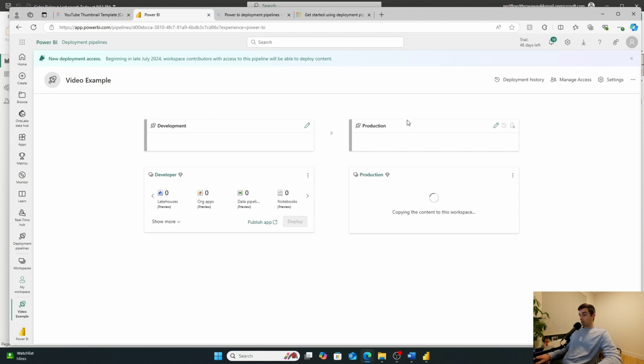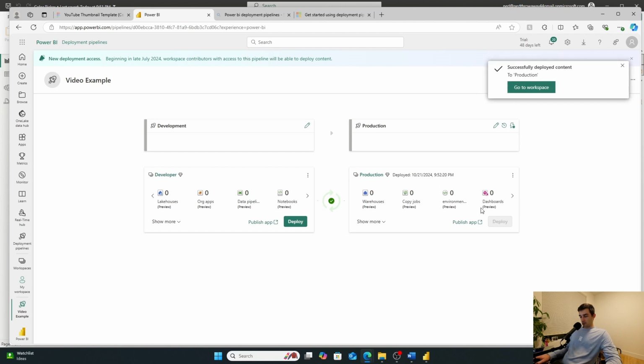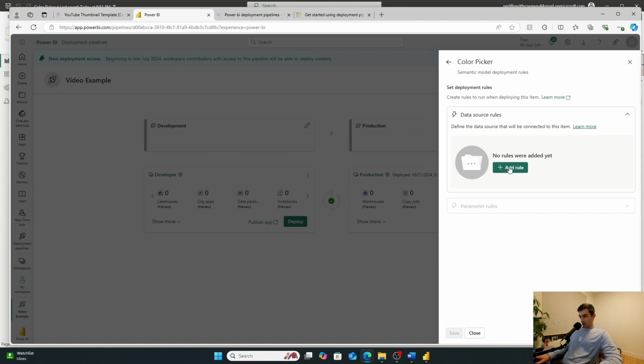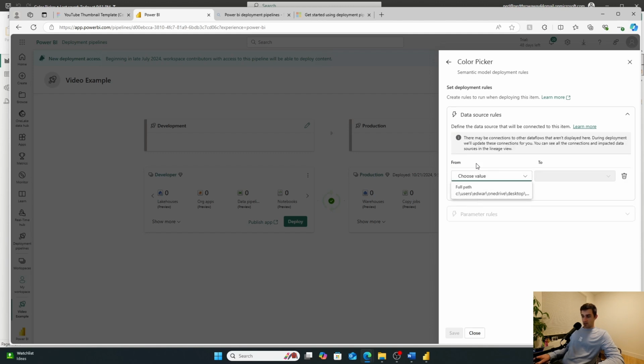Finally, it'll copy all of this content into this new workspace. So let's wait. And here you are. You'll see it has now copied all of this content. So there we go. It was a successful deployment. Now, if I go over here, as you can see, I can now create rules for the semantic model. So I can create rules about reports that need to be connected. And if I had any parameters in this data set, I could set those parameters. Like if I click here, I could say, hey, you need to update this data source from this dev environment to this production environment, and so on and so forth.